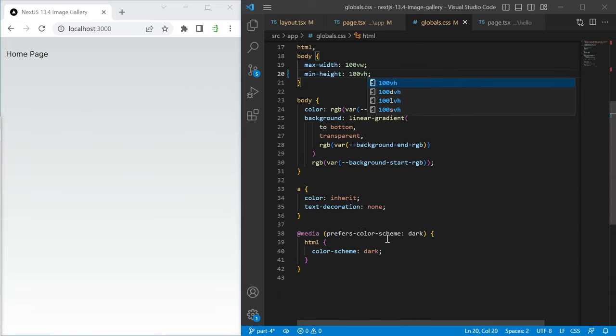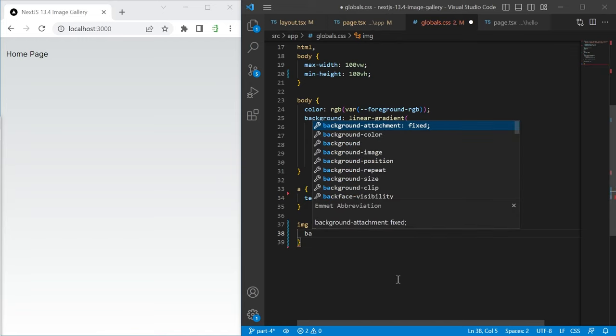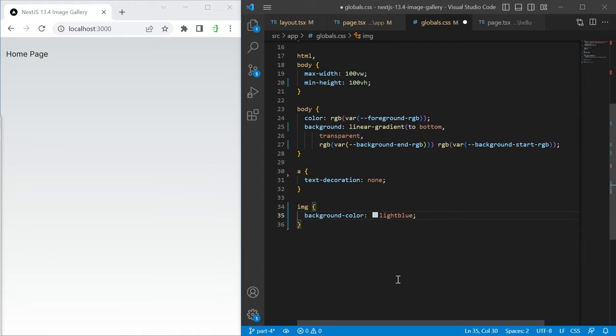Then we can also remove this color inherited from the links so they get their normal color back. We remove this last media block. And instead I wanna add a block that targets all images. Here I wanna set a background color to light blue. So later when we load an image, we have this light blue background so we can use it as a kind of placeholder. Okay, let's save this.